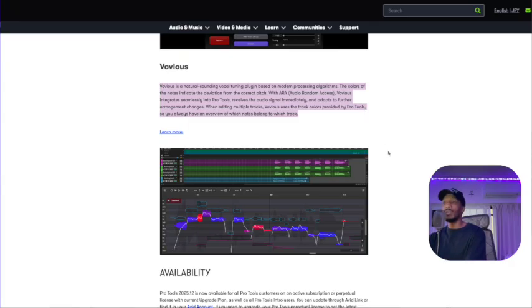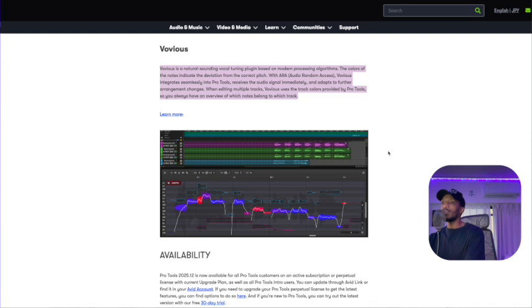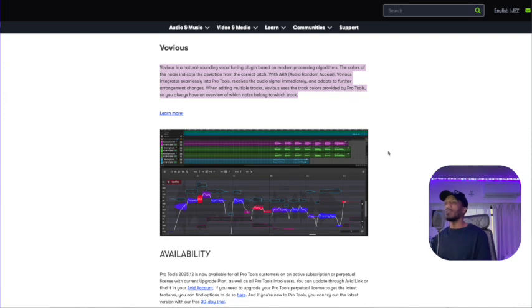That is cool. That is really, really cool. Vovius, when you're doing vocal alignment, pitch correction, you can see not only the waveform, but also the pitch and where the pitch should be in accordance to the key. And also you can see the harmonies.